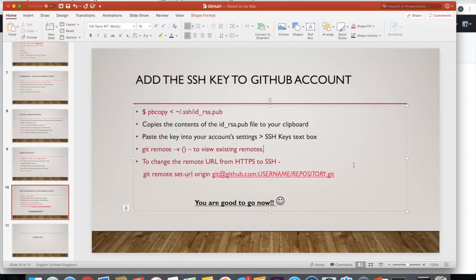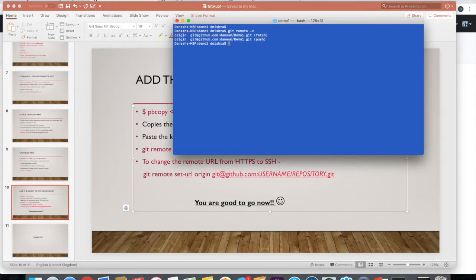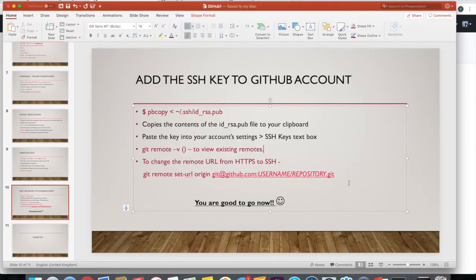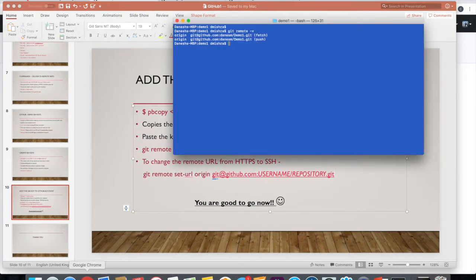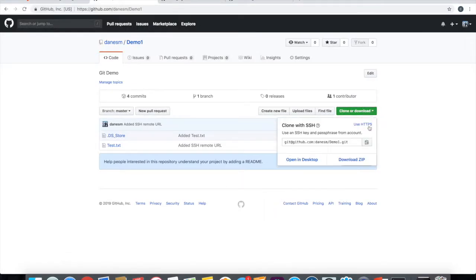So git remote -v, this will list, or this is how you can verify what is listed. I have already changed to SSH, so you're seeing that here. Instead of this, you should be able to see your HTTPS URL. And then to change the URL from HTTPS to SSH, you just need to run this command, git remote set-url, and then this SSH URL which we copied from this location.